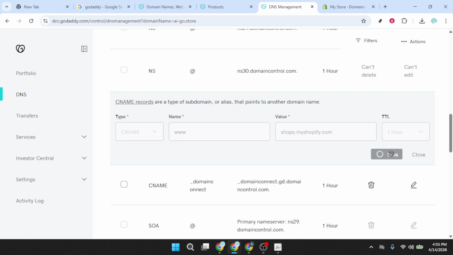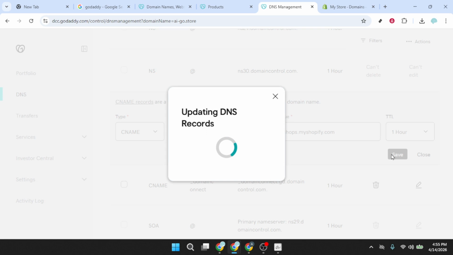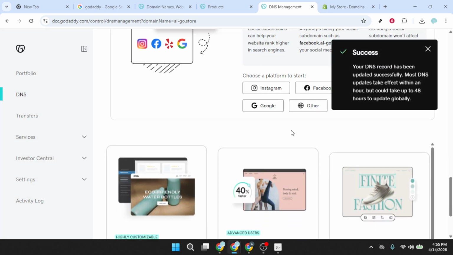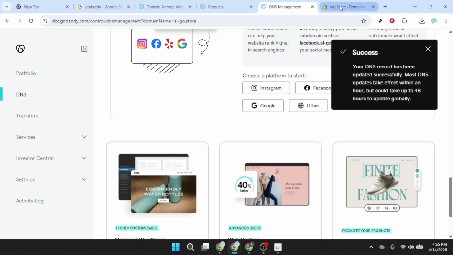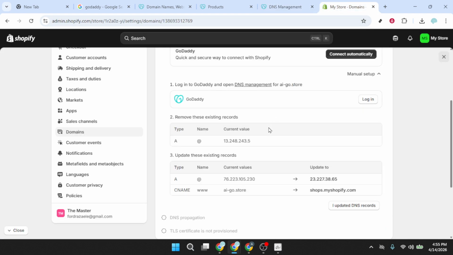Head back to Shopify. The system will check your connection automatically, or you may see a Verify Connection button. Click it if available. DNS updates aren't instant, so don't worry if it doesn't connect right away. It can take a few minutes, and in some cases up to 48 hours, for the changes to fully propagate.